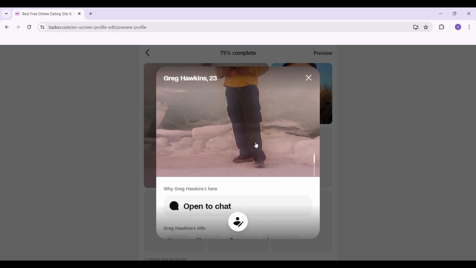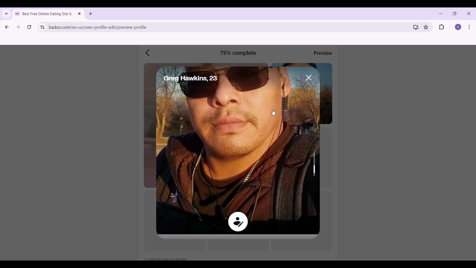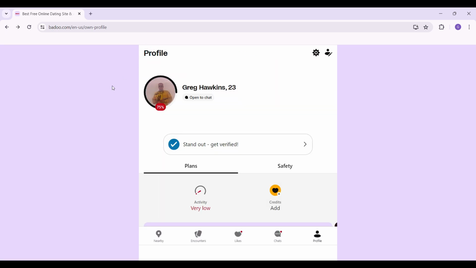Do note that you can add much more information in your profile to make sure that more people are matched with you. Well guys, that's it. That's how you preview profile in Badoo. It's as easy as that.